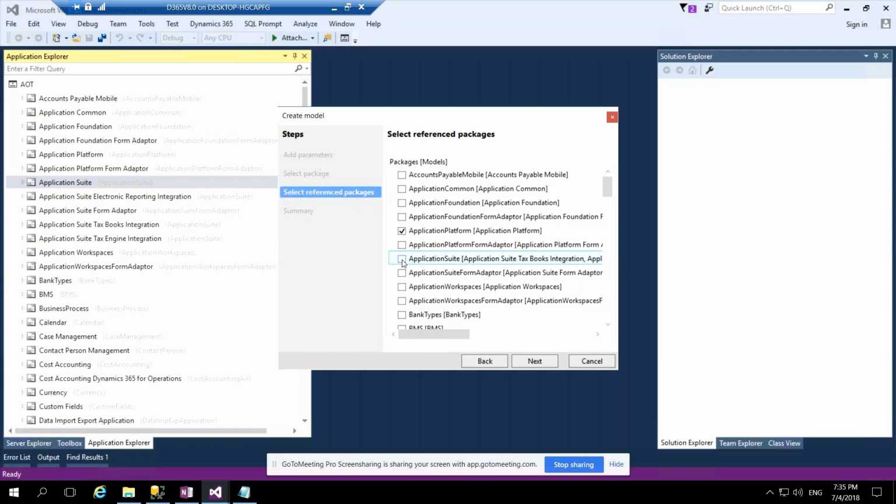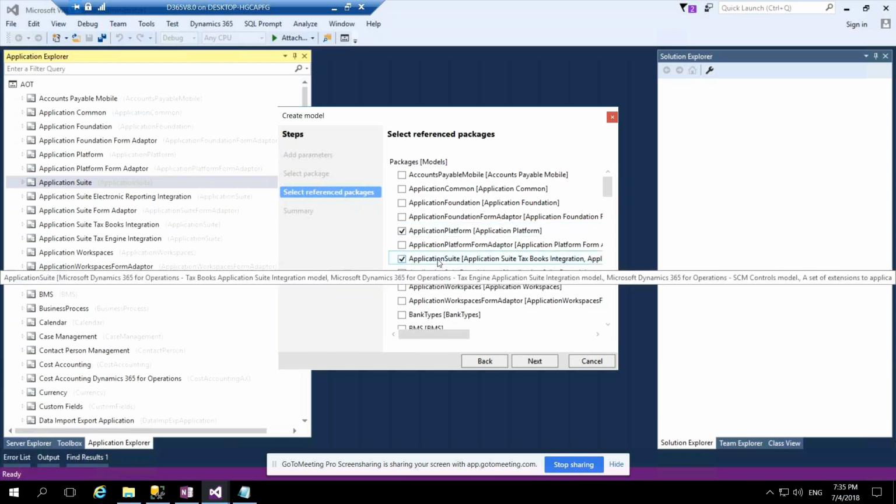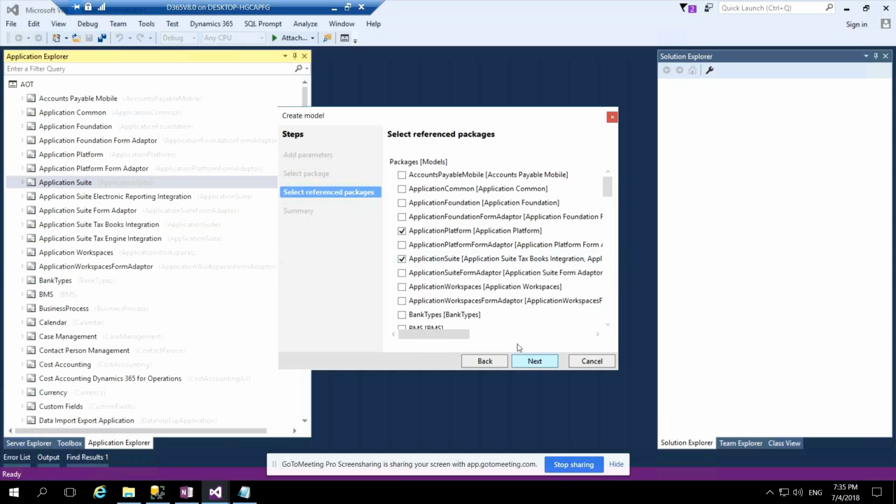In that case, if you want access to those objects, you have to select the relevant model. Now, I want the supply chain. I want to use the purchase, inventory, or whatever is available in the application suite. Even if you want a single object, like the sales table, you still have to reference this application suite. Okay. Now click on next.